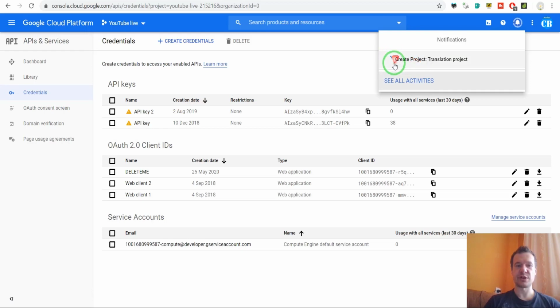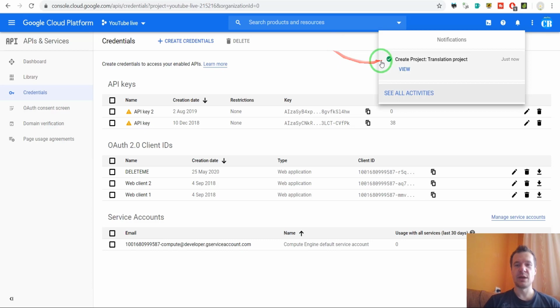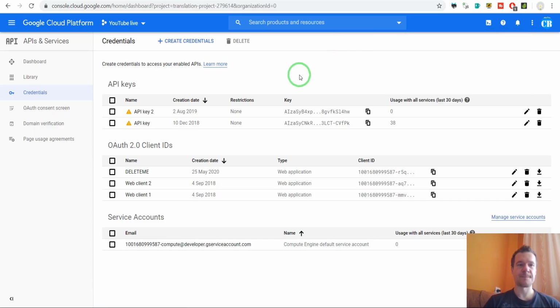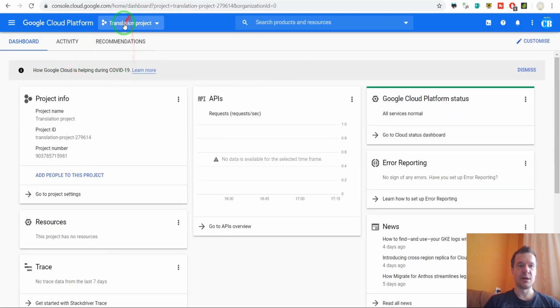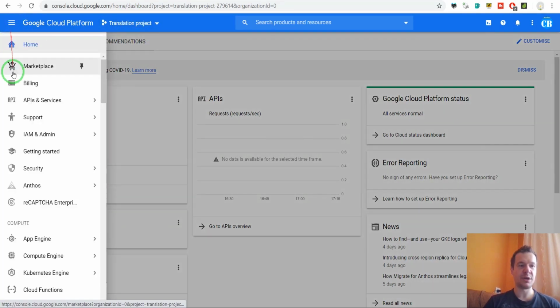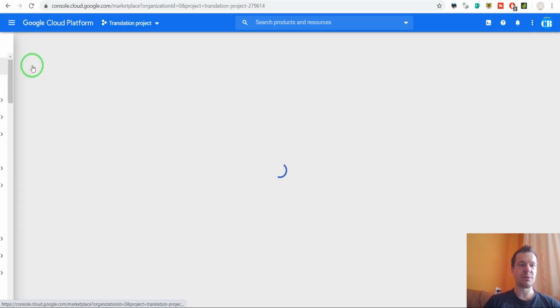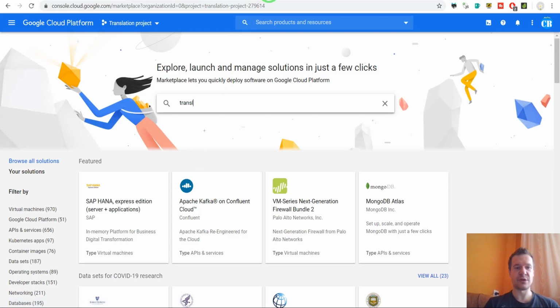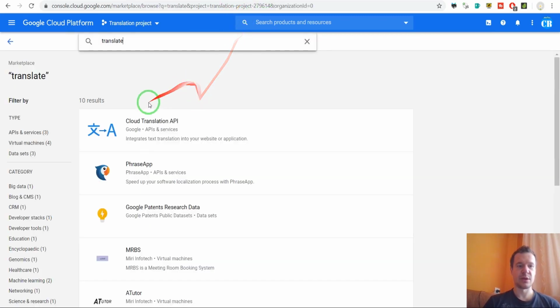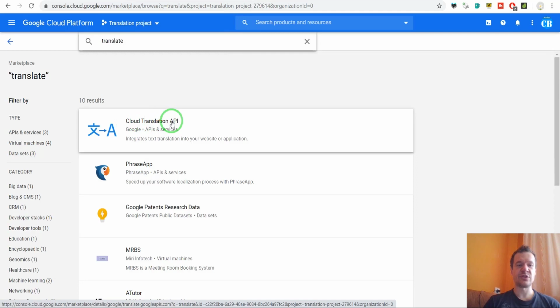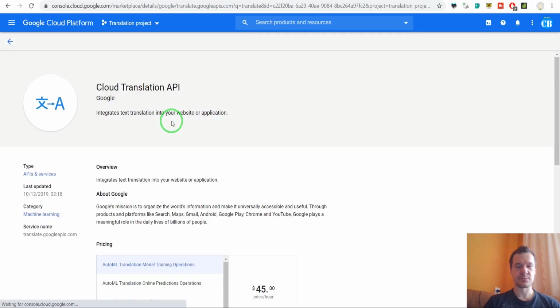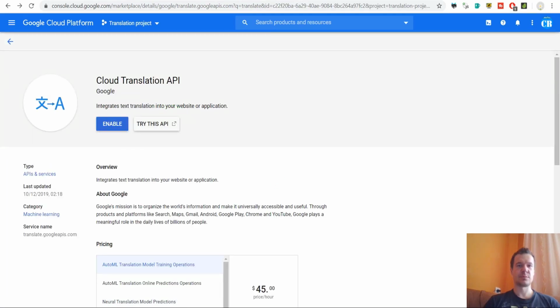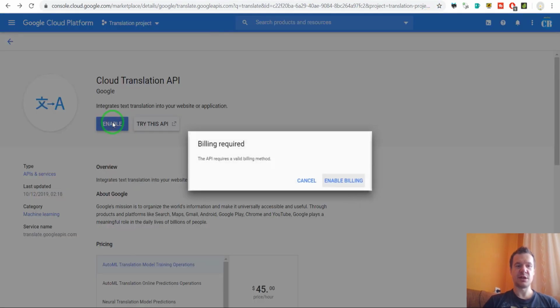Wait until the project is fully created, so it is processing now. Let's wait a bit and click view, and here it is, the translation project is selected. Now go to the menu here, go to the marketplace and search for translate. Go to the Cloud Translation API. So here you should click enable.